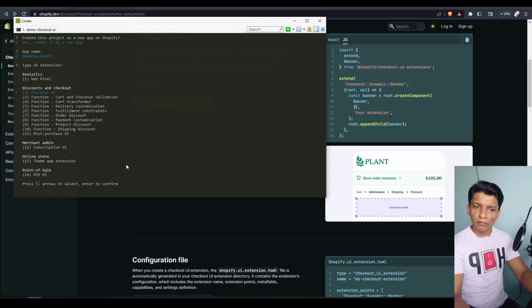Now there are so many functions that Shopify provides, which are called Shopify functions, where we can do cart and checkout validation, cart transformer, delivery customization, fulfillment constraints. There are so many different things we can do with this. But for this video, we will choose checkout UI.